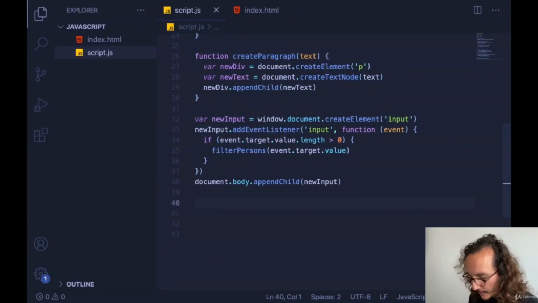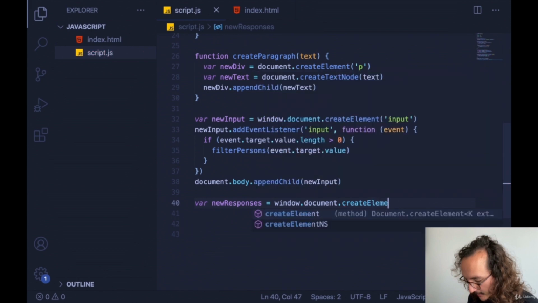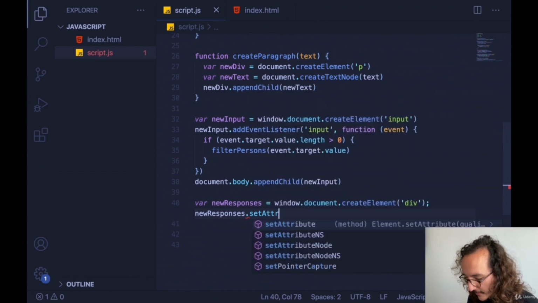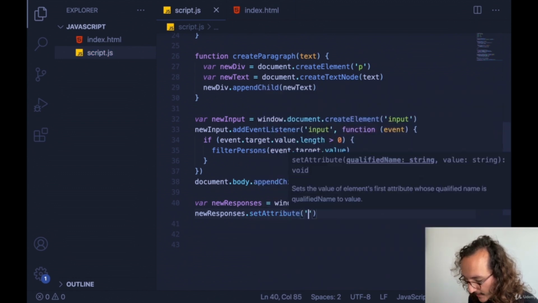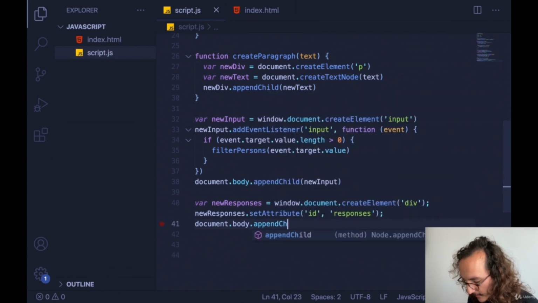So first what we've got to do, we are going to create a new div. This div is going to have all the responses that we are looking for. window.document.createElement of div, and then I'm going to give a setAttribute to this new div, and this attribute is going to be an ID. So setAttribute is going to give an ID of response to my new div. And I'm going to make it happen with document.body.appendChild new response.